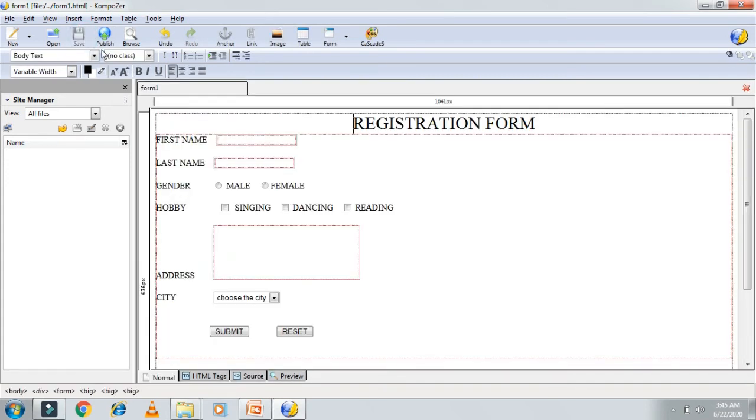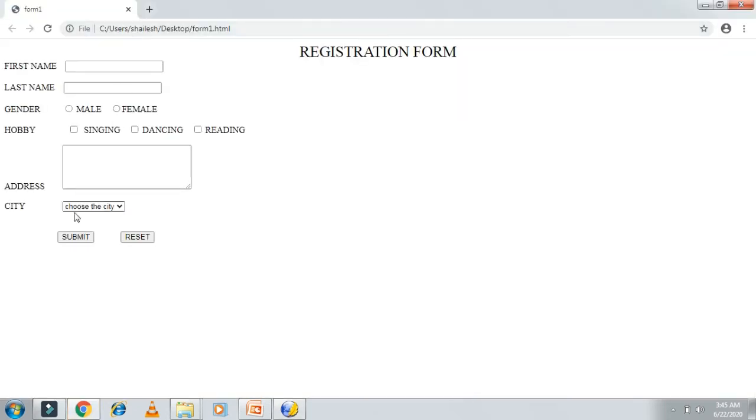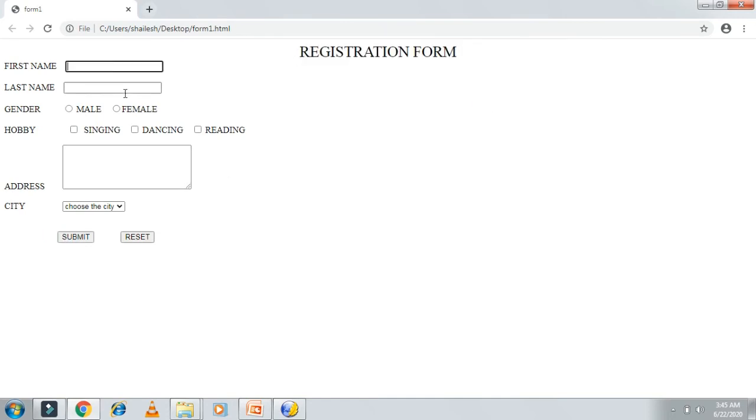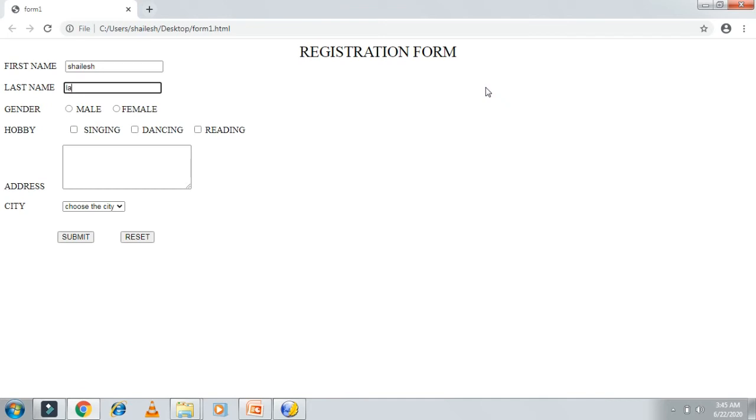I save this page, I browse it, so I press submit. Please enter the first name. So I'm writing here Shailesh. Please enter the last name. I'm writing here last name. Okay, so this is working, student.